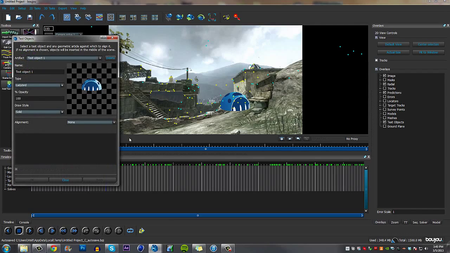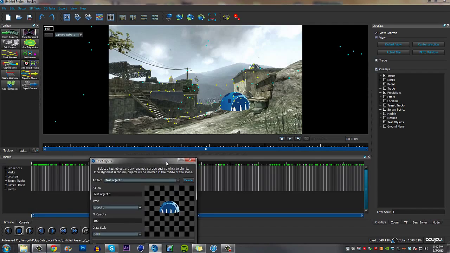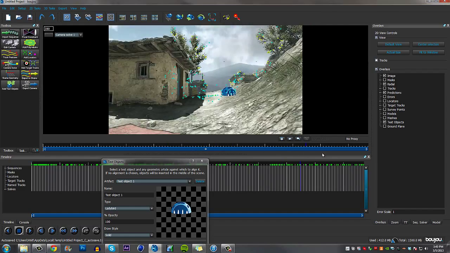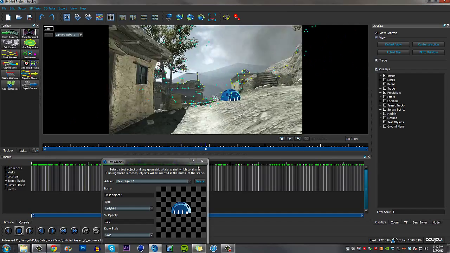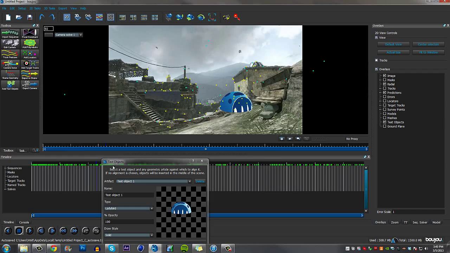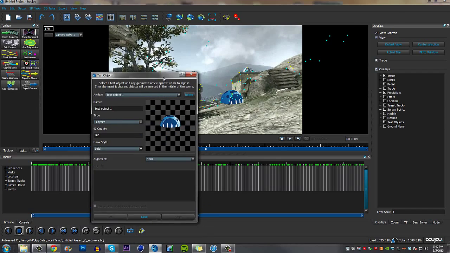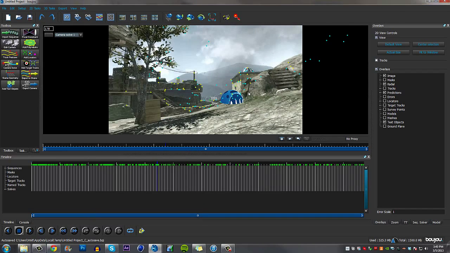And just add a test object. It doesn't matter where it is, you just let it go. And that's pretty much motion tracked. You have that motion tracked and it's perfectly fine. And that looks good. So now I can just close that.